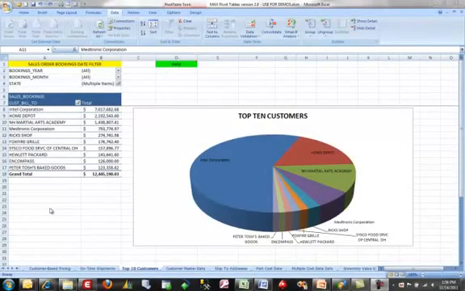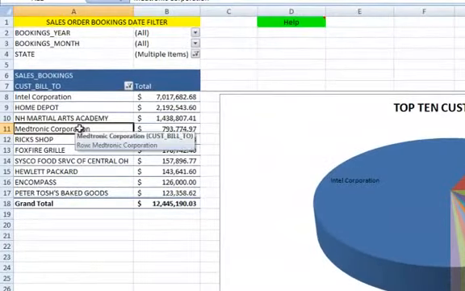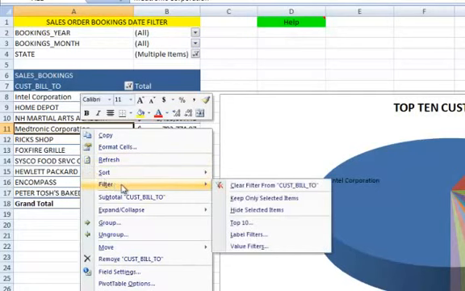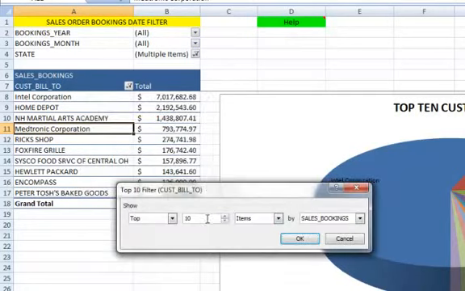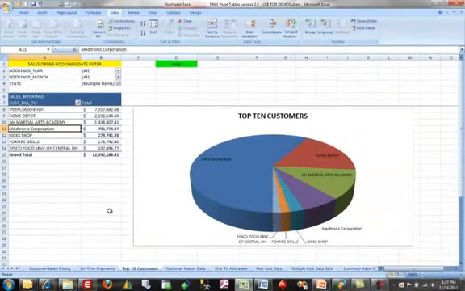This pivot table summarizes your invoice data so you can get top 10 customers in a graph. If you don't want 10, you can change it. You can right-click, filter, pick the top 10 item, and change 10 to whatever you want. And it updates.